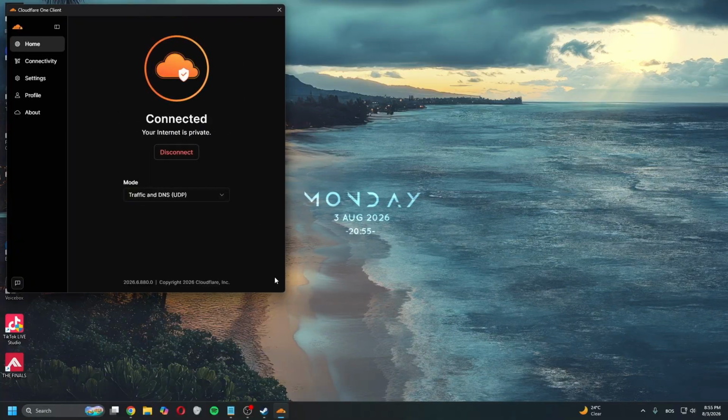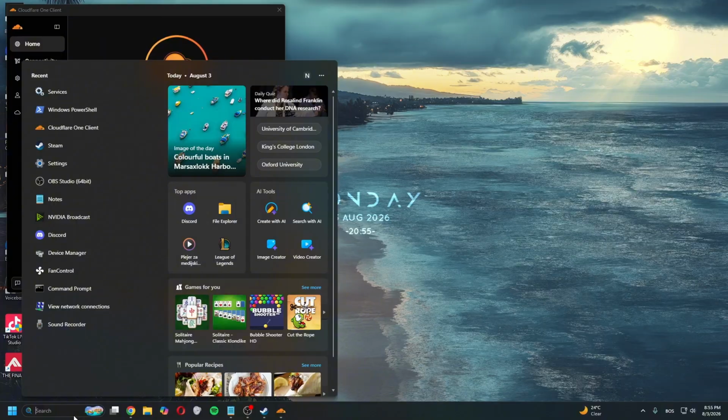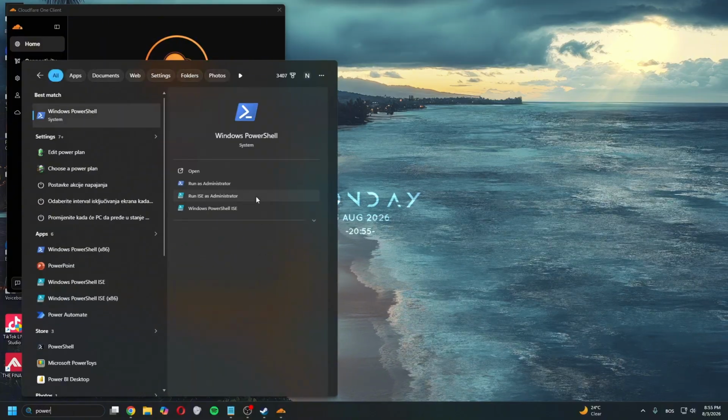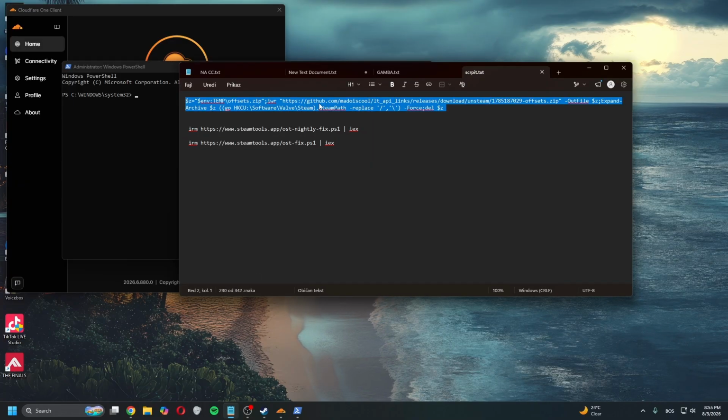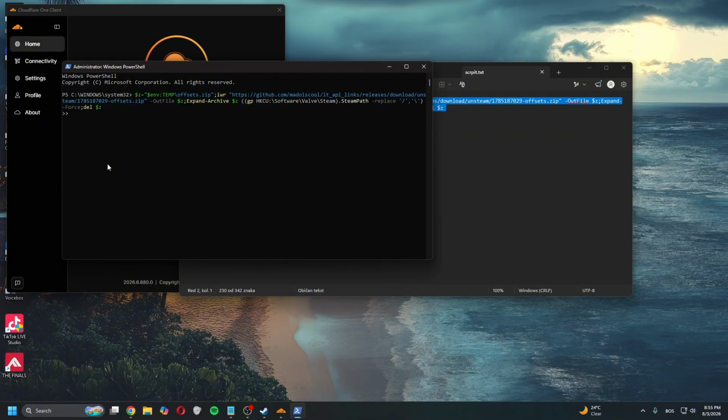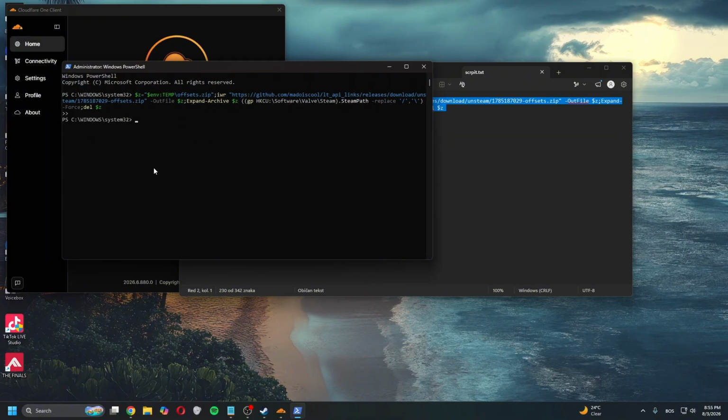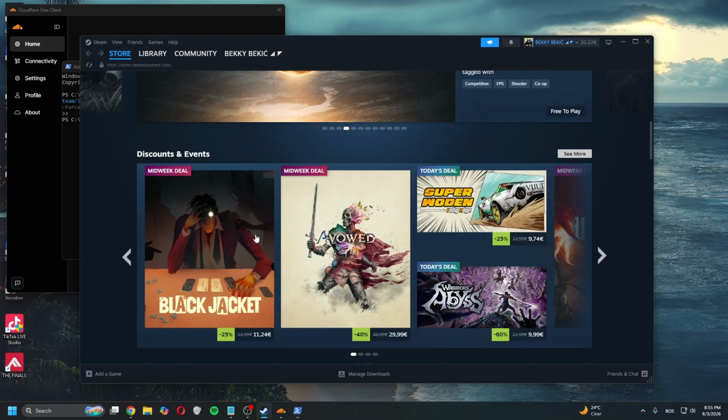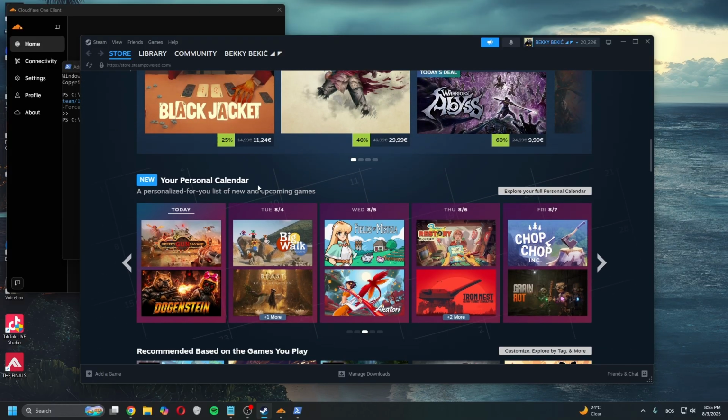And once it says connected, now you want to go to search, type in PowerShell, click run as administrator. Yes. Now in here, you want to copy these commands. So the first command you want to paste in, press enter, let it go through the process. Now restart your Steam and see if you're able to download your game.